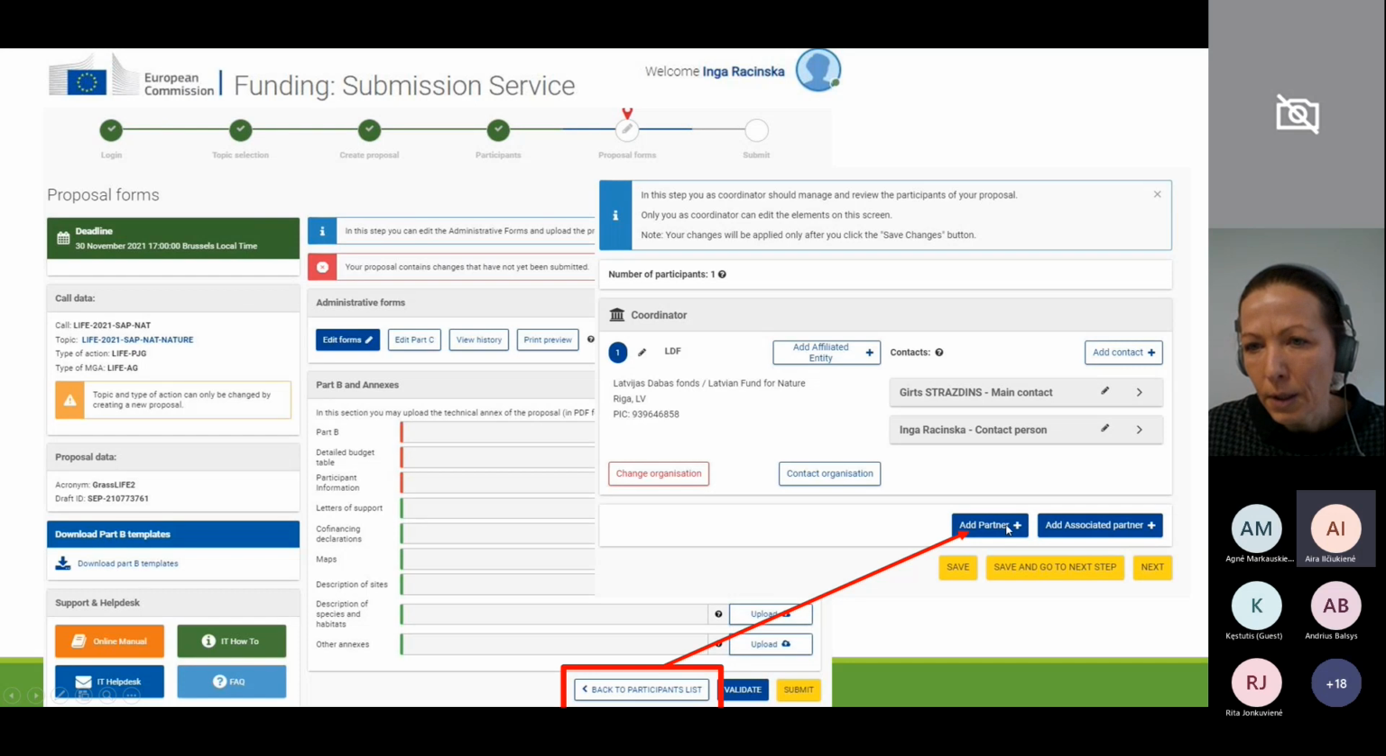By hitting this button, you add new partners, partner number 2, partner number 3, partner number 4, and so on. And you will have to fill in the same information on them. By entering the PIC number, you find the organization in the database, and then enter the contacts and give them rights to edit the application. But if you don't have this PIC number, you cannot do that. You cannot add a partner. So make sure you or your partners do have them.